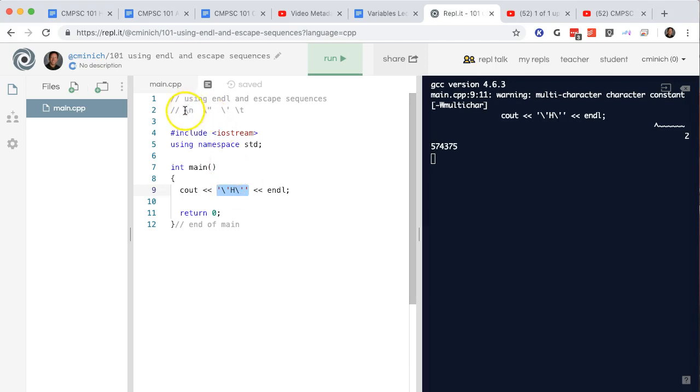Anyway, that's a wrap on using \n, backslash double quote, backslash single quote, and backslash t for tab, as well as endl, as we saw at the beginning of the video.